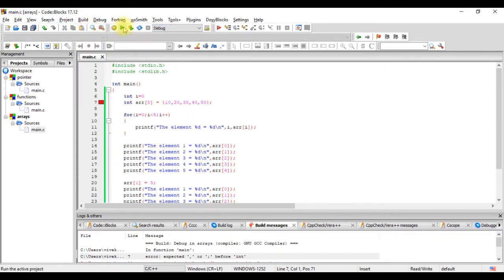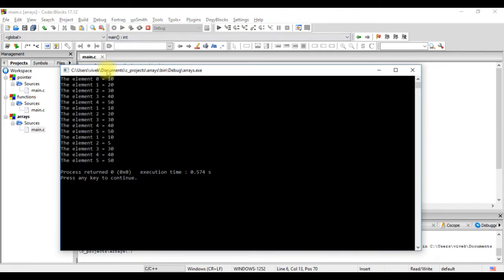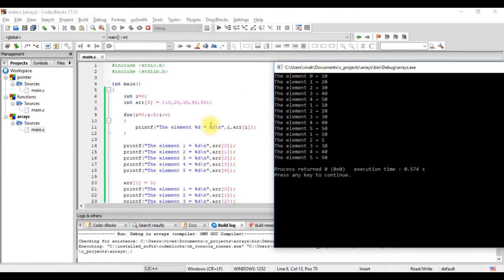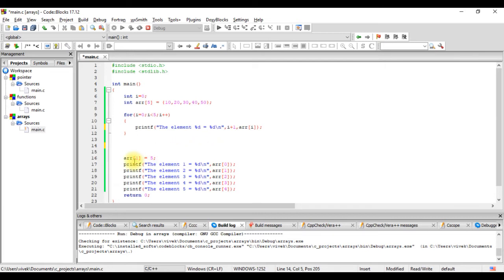We build it. It's an error. Okay, we missed a semicolon here. And we run it. So it shows me the element 0 is 10, element 1 is 20, 2 is 30, 3 is 40 and 4 is 50. Let's change it to show us 1, 2, 3, 4 in that way instead of 0, 1, 2. Since the first value is 0, I can either change the for loop here or I can change the value here to show me i plus 1. Let's do i plus 1 and let us remove these values here so that we don't get confused.